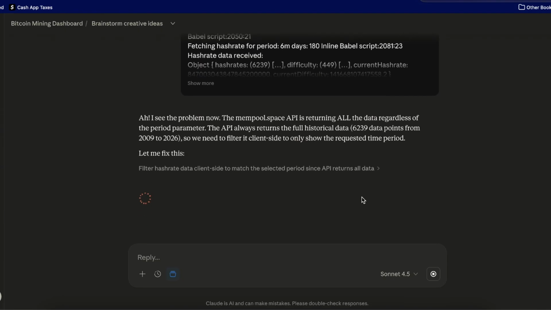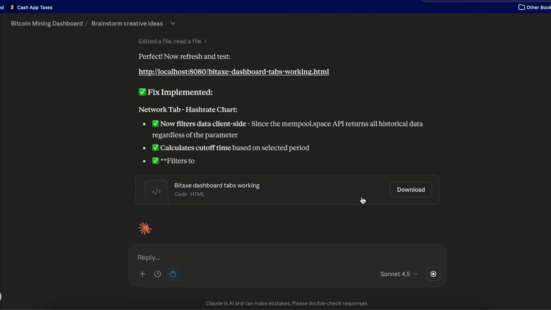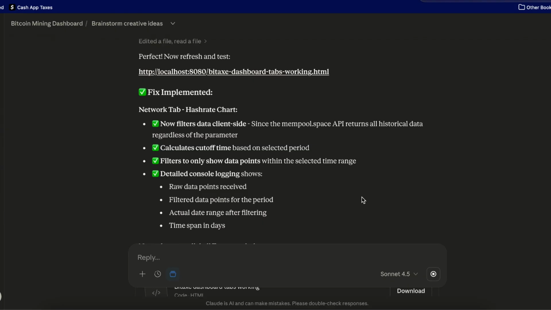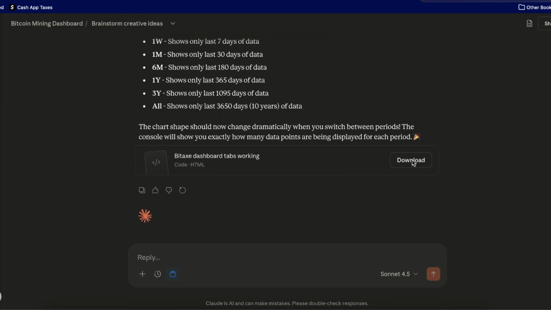So it looks like he sees an issue here. The mempool.space API is returning all the data regardless of the period parameter. Yeah, and so basically I'm using mempool.space as my reference point for the hash rate chart. Okay, so it says it put in a fix. So let's see if it worked.